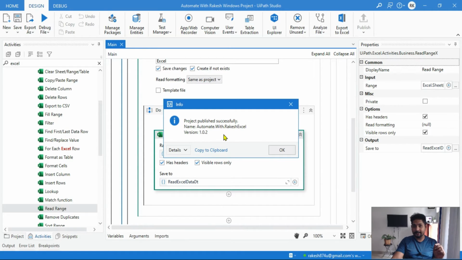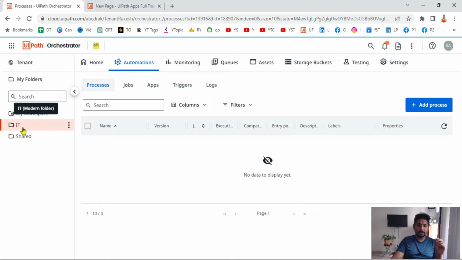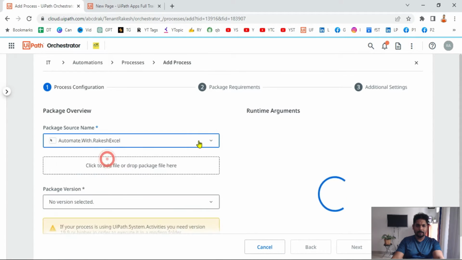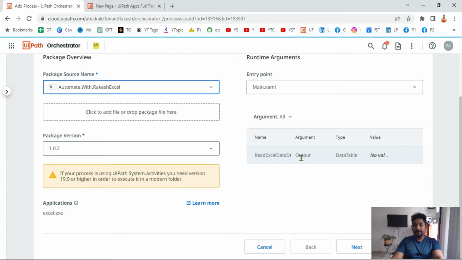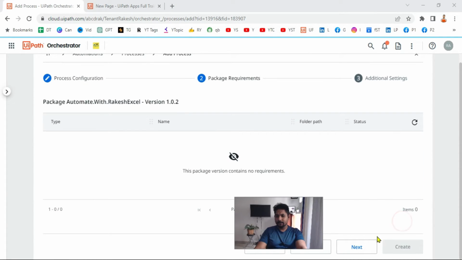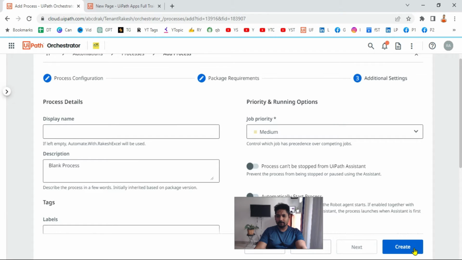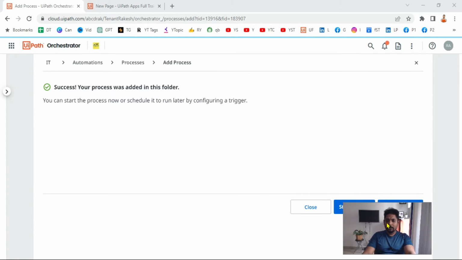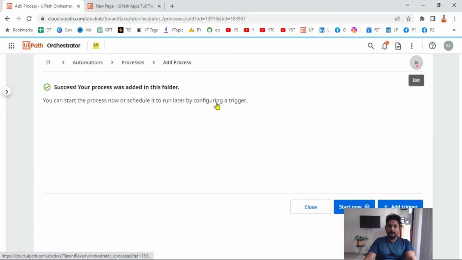So let's go to the Orchestrator. Once we are in the Orchestrator, I'll go to the specific folder and I'm going to create a process for that project that we have uploaded. So let me select the project and you can see the output argument has come, ReadExcelData_dt. This data table argument which we have created has appeared here. Now I'm going to hit on next, and next again, and click on create. Display name, you can leave it blank, it will automatically take the name of the package you have uploaded. Okay, now the process has been created.